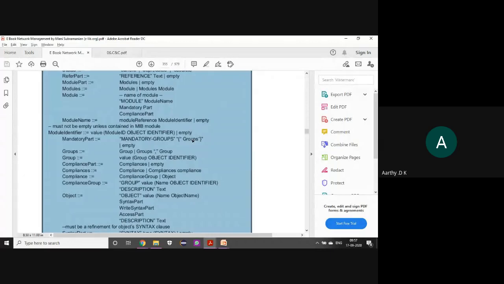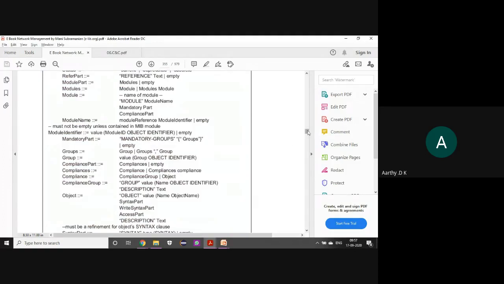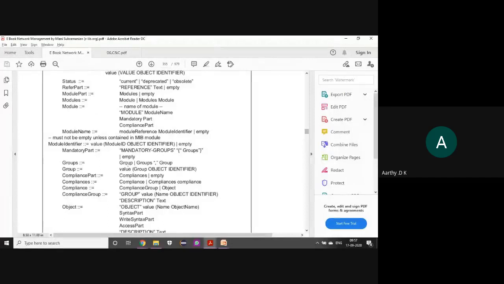So next is your normal group. That is the optional one. And in group, every group will have an identifier. Every group will have an object identifier, and then there are the different compliances that we saw now, right? For example, we saw the module compliance, we saw the agent compliance, all those things. These kinds of compliances, whatever we have, we will have to specify.